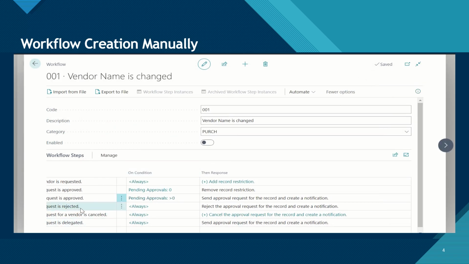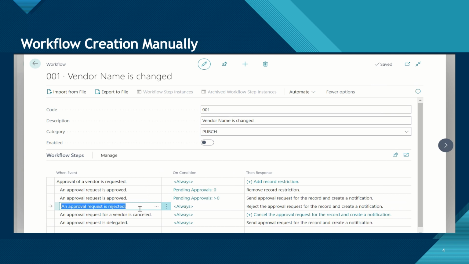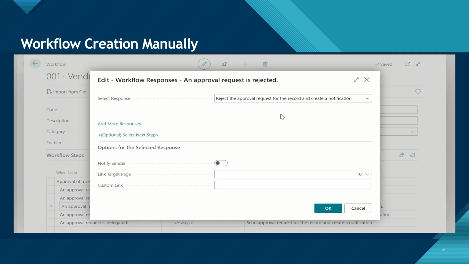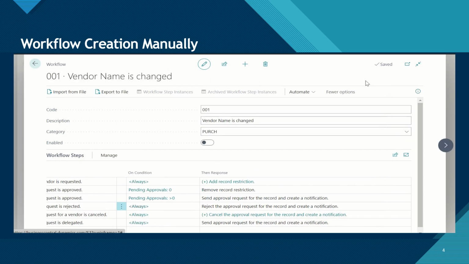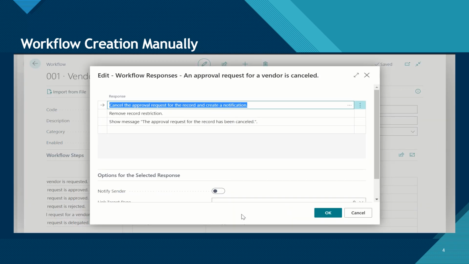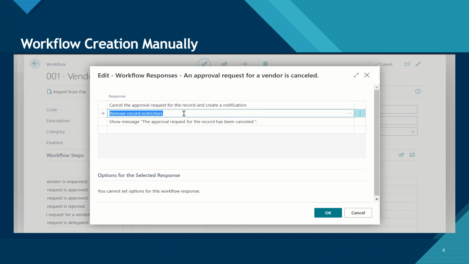The next is approval request rejection. Here we don't have any condition, and we can see the response is reject the approval request. Here we can define how to notify the users. We can add more responses if we require. Then for cancelling of approval request, if we see the response, we can cancel the approval request, remove the record restriction, and then show the message that the approval request has been cancelled.